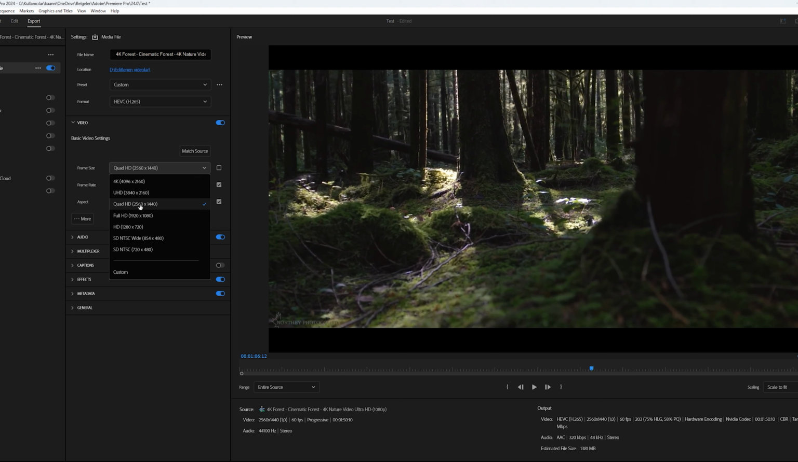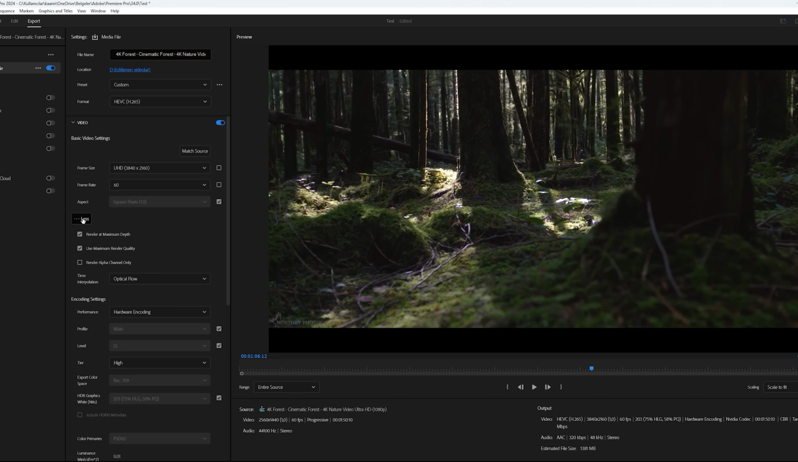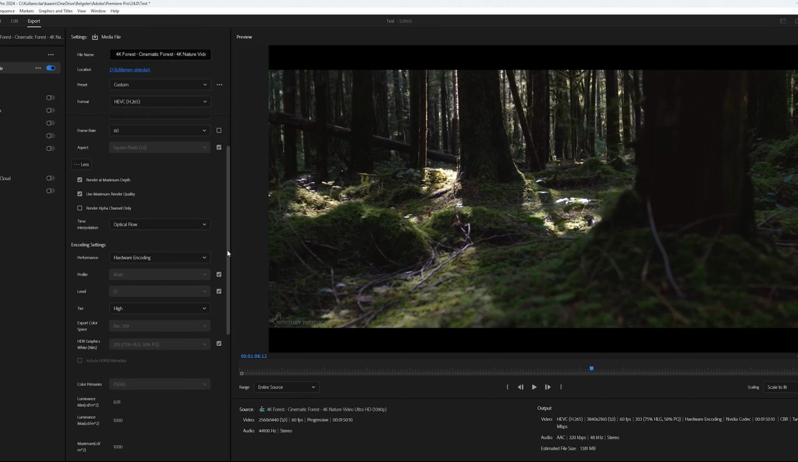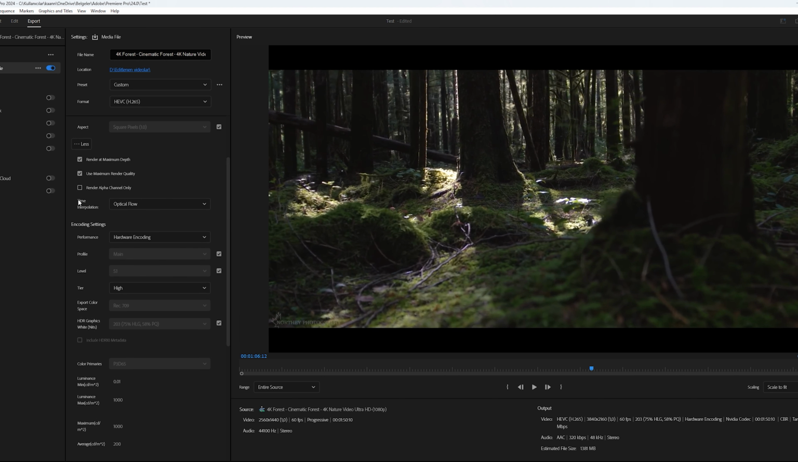Here, you can first choose the output resolution of your video in the frame size section, whether it's 1080p, 1440p, or 4K is entirely your preference. Selecting a frame rate of 60 will be sufficient. Make sure to check both maximum depth and maximum render quality. Then, in the Time Interpolation section, choose Optical Flow.